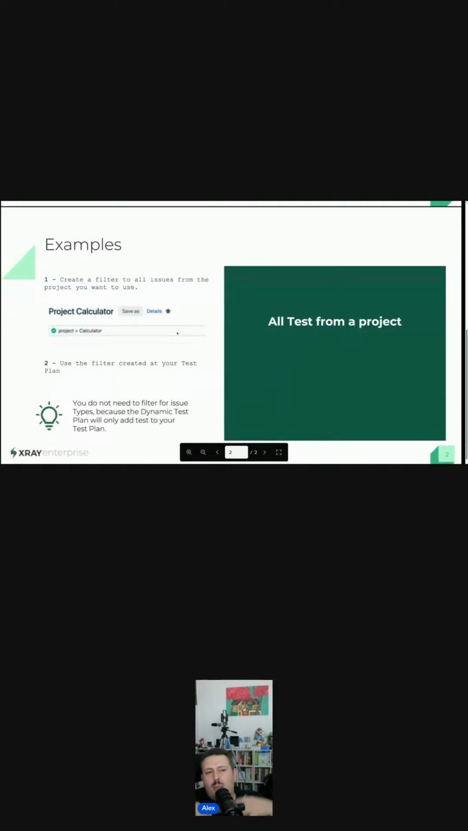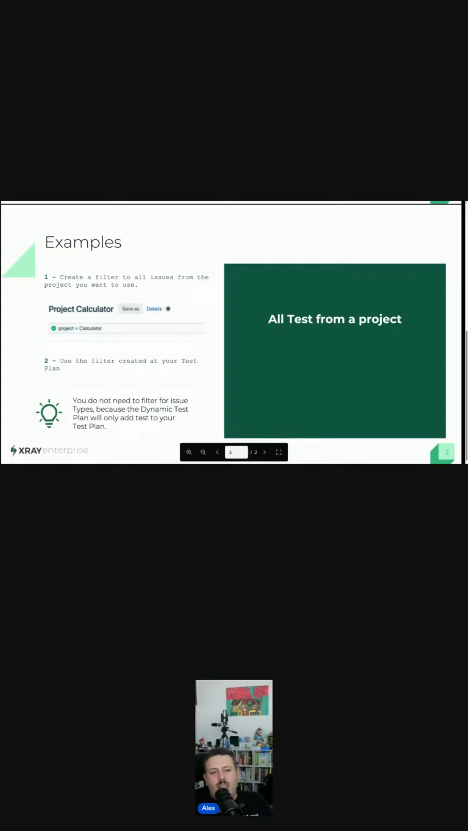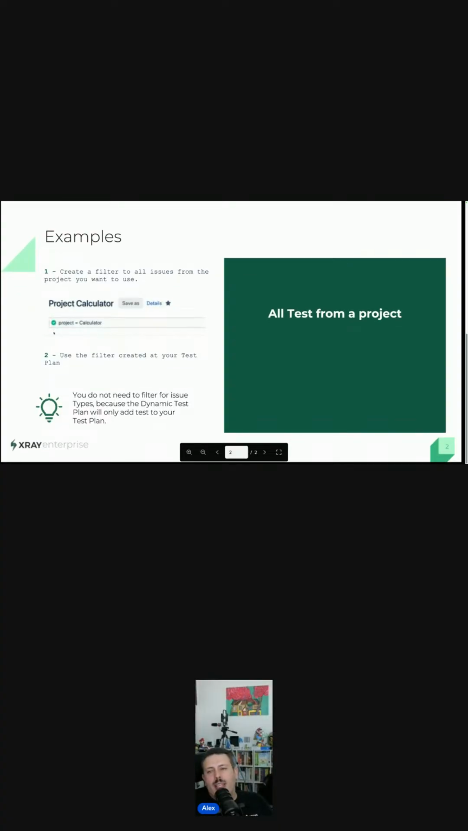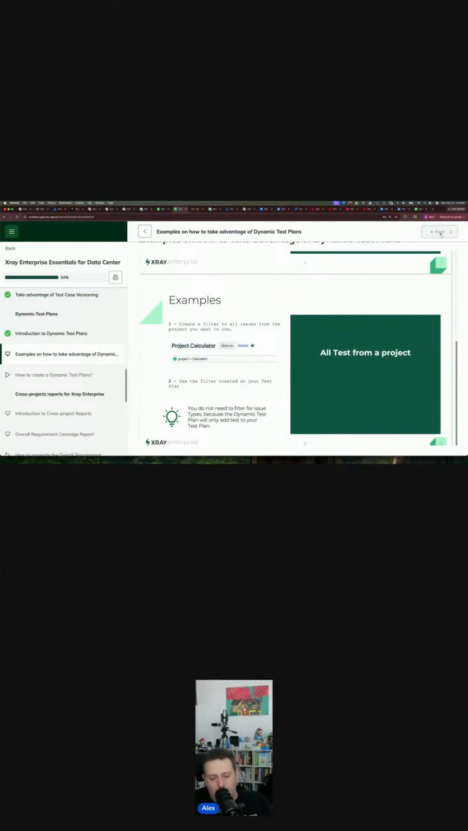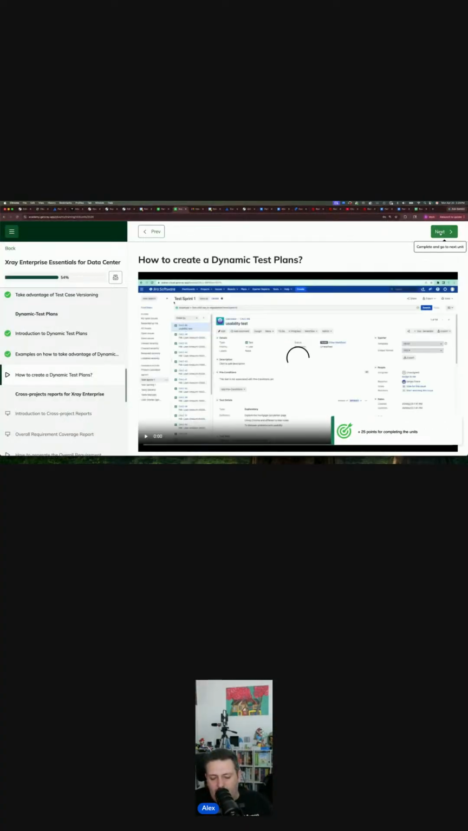For example, if I bring in the whole project, I don't have to call out and specify that I just want the tests, because the dynamic test plan is only going to add tests that are available in that particular project. So it's a little, I don't know if I want to say smart from that perspective. I don't think that's the right word, but it's definitely trying to do something intelligent.